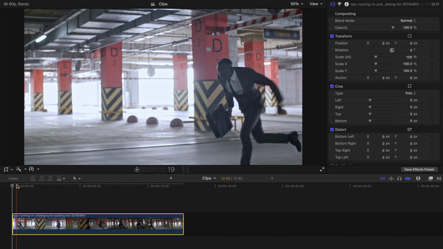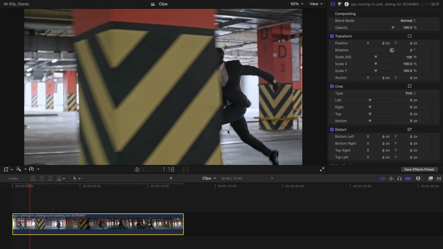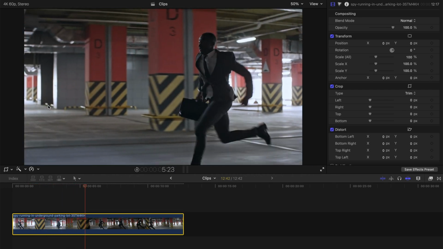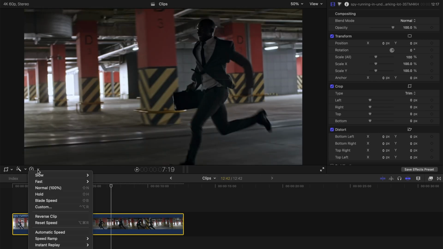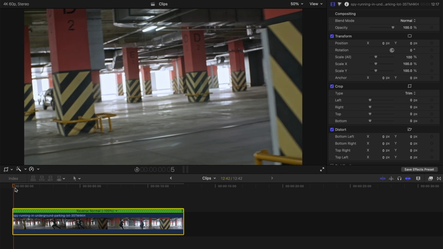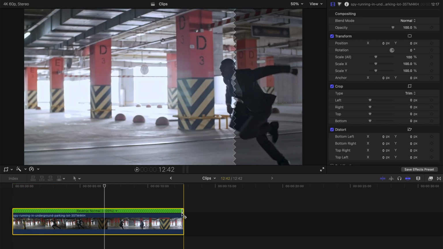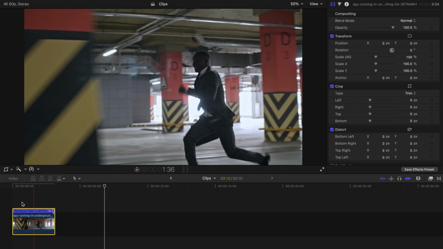So the first way to do it is pretty simple. You select the clip. As you can see, there is a man running from right to left. Once I've selected this, I come to this little button over here, click on it and choose reverse clip, and it's done. He is running backwards. If you want it to be a little bit faster, just simply drag this thing.